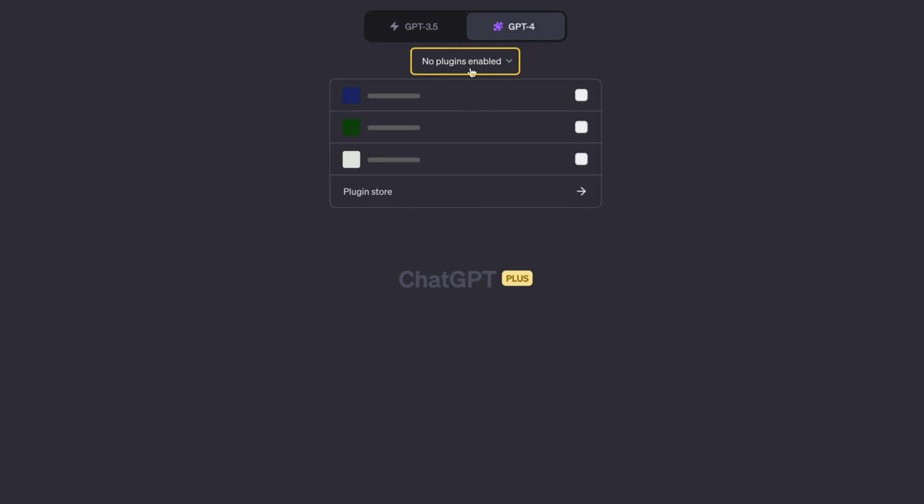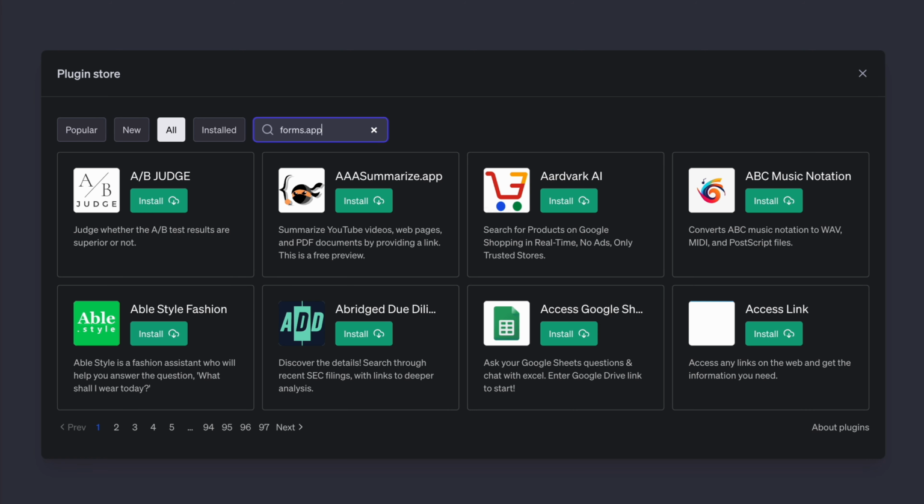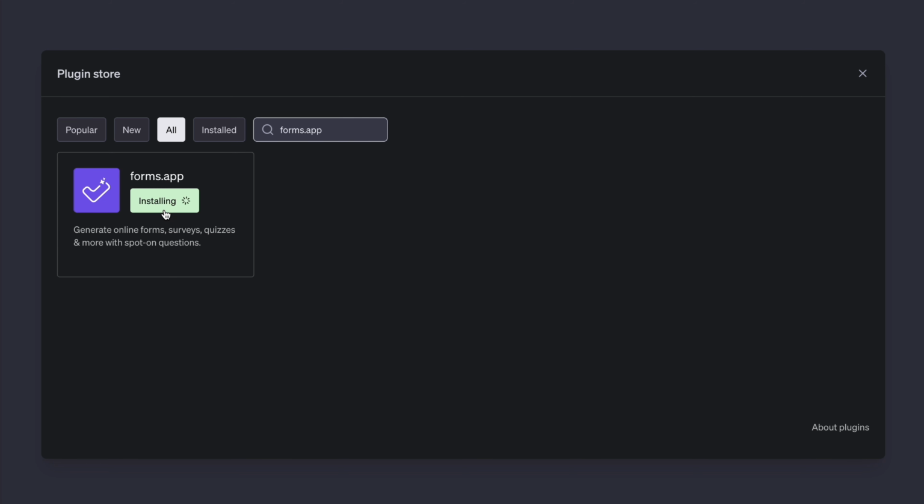You'll see that it now says No Plugins Enabled. Click on this button and go to ChatGPT's plugin store. Type Forms app and simply hit the Install button.